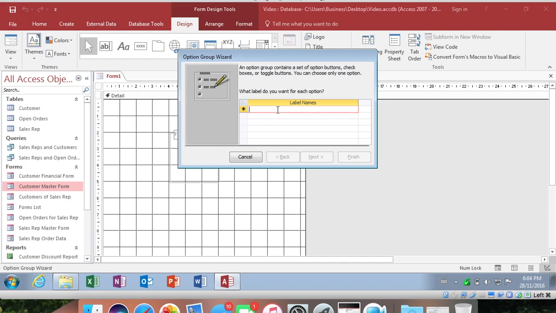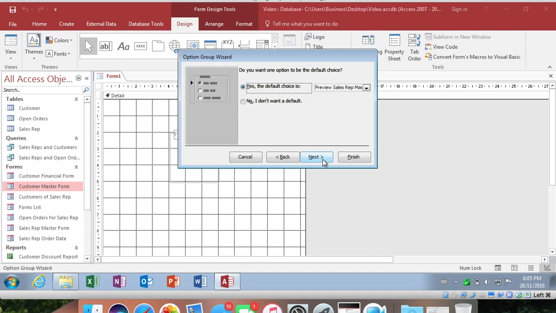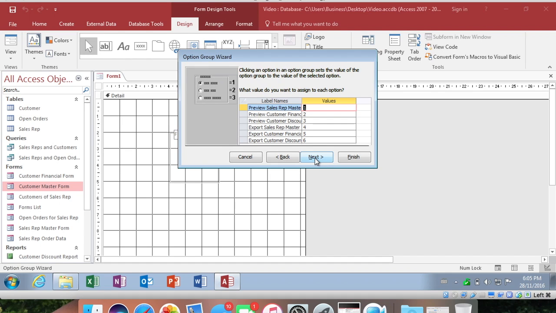Firstly, we're going to want to enter every name of the macros that we have created, and then we will associate them with each box. So once you've written all the names, you don't want to set it as default; we're going to program it ourselves.